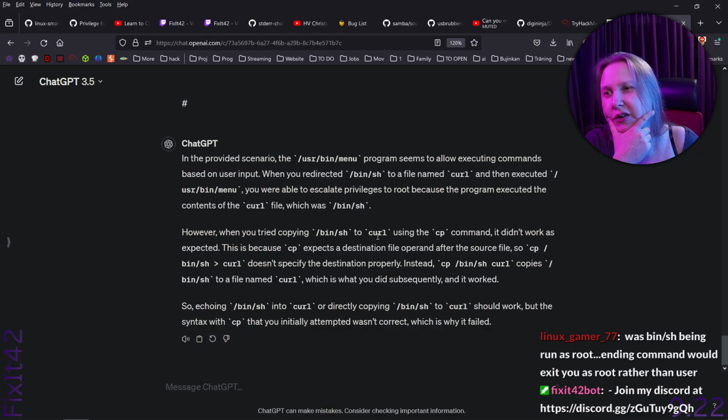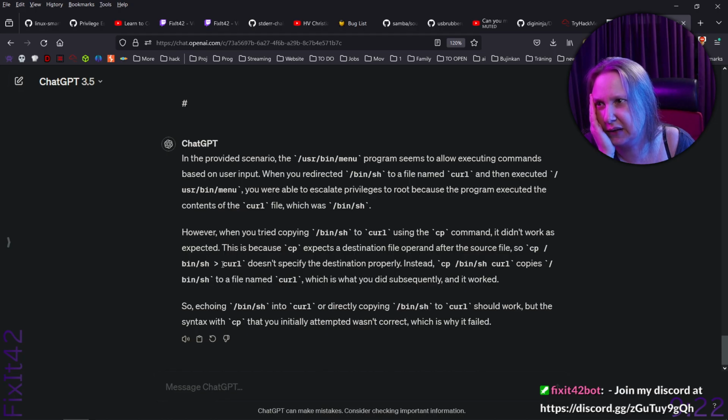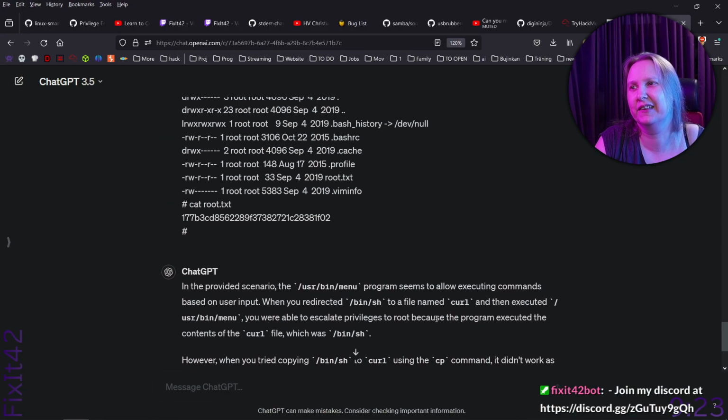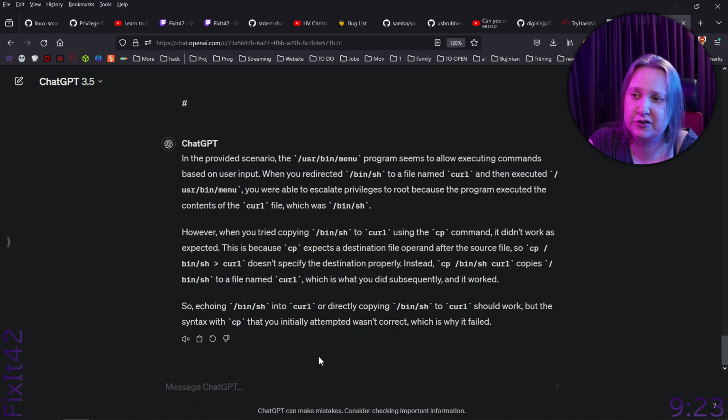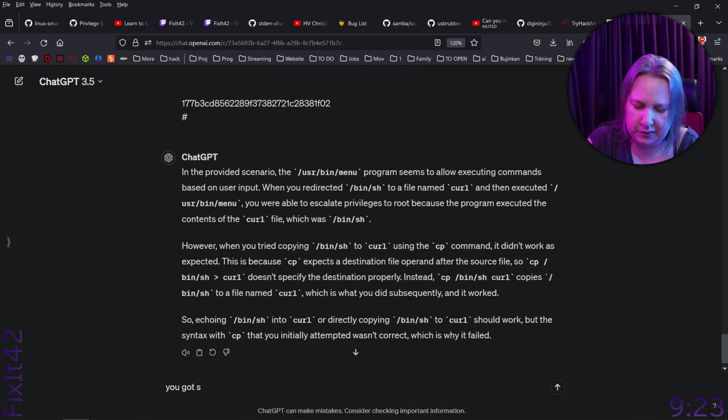Let's see if it got anything reasonable or if it's just... this is because cp expects the destination file operand after the source file. So cp... Oh my god. It's my typo. It got stuck on my typo. So echoing into curl or directly copying into curl should work. Yeah, but it didn't. That's the problem. Should I change it, or should I say, you got stuck on my typo?